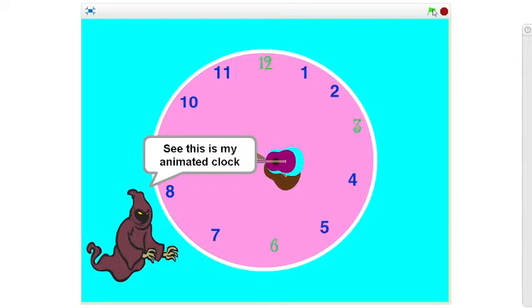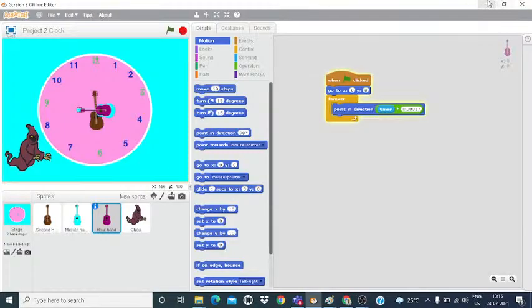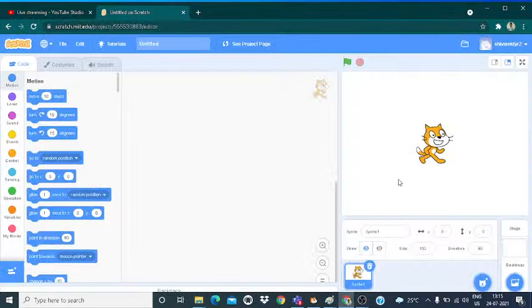So you can see, this is my animated clock. You can check, see. We are going to make something like this, but I'm going to tell you how you can make it in the online editor.